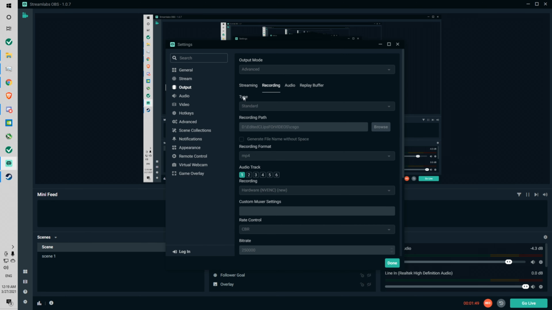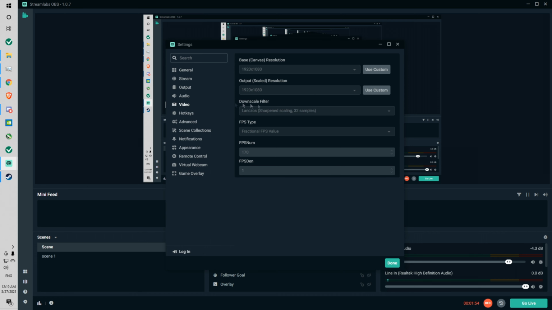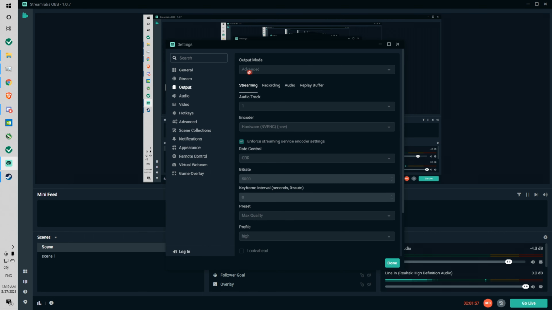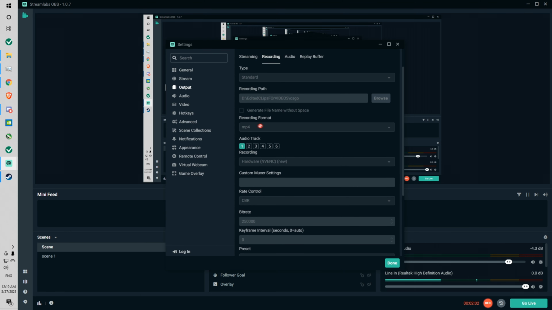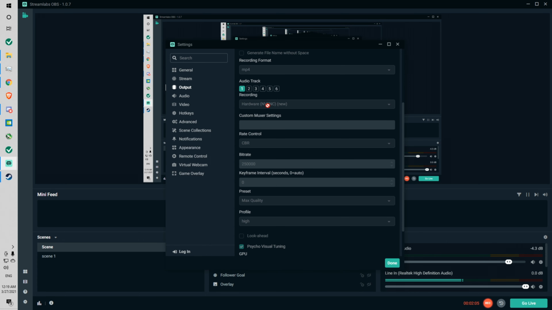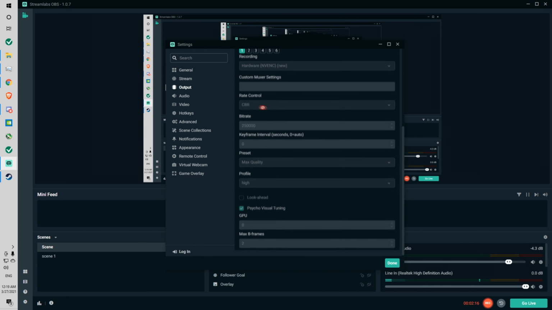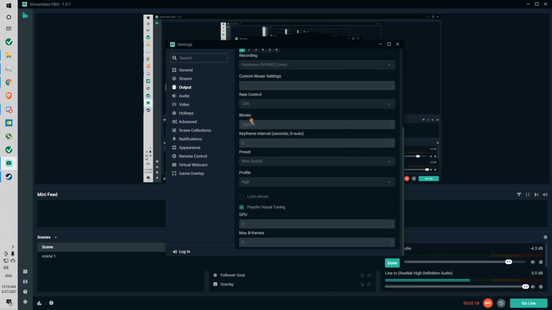So for this, it's standard type. When you're here, you have to be in advanced. Make sure you're set to advanced. So recording format, MP4, obviously it should be default. If you have a newer GTX graphics card, you're going to want to use NVENC, and then the new one. I only have one audio track, and then my rate control is set to CBR, and my bit rate is set really high. You can change this value to whatever you want, but it's going to make a difference.